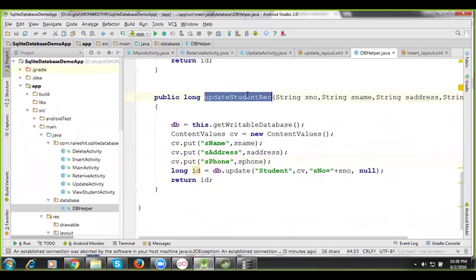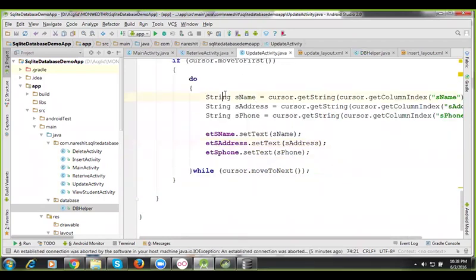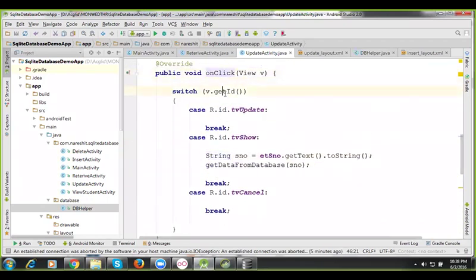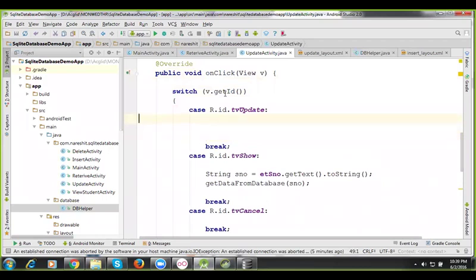I'm going to call this method in where? In my update activity. Where in your update activity? Yeah, here. See, very simple.